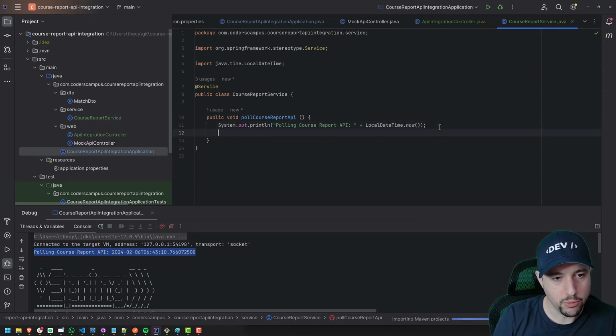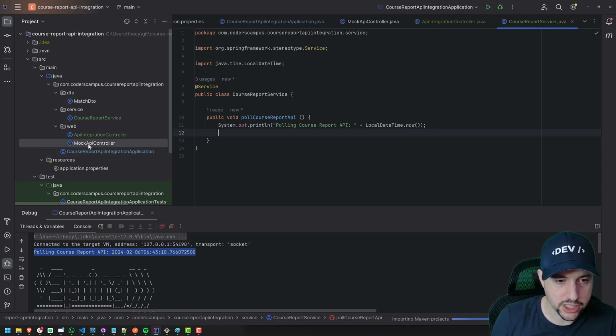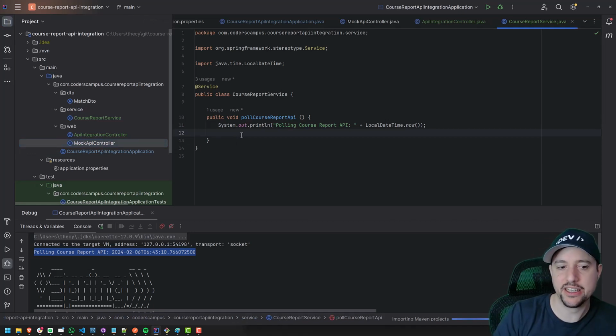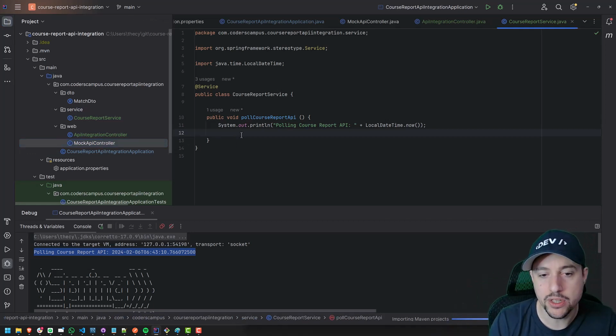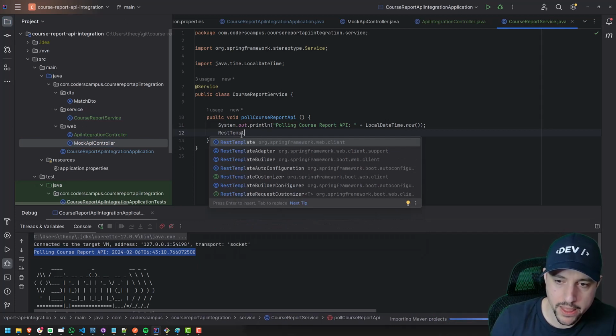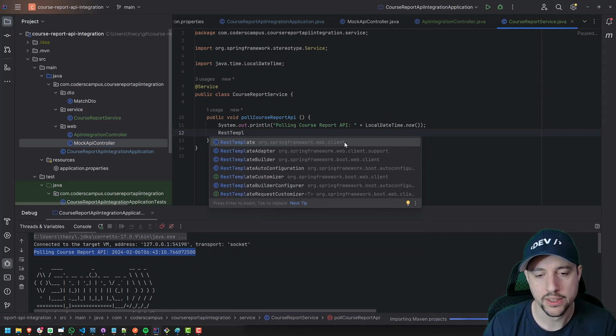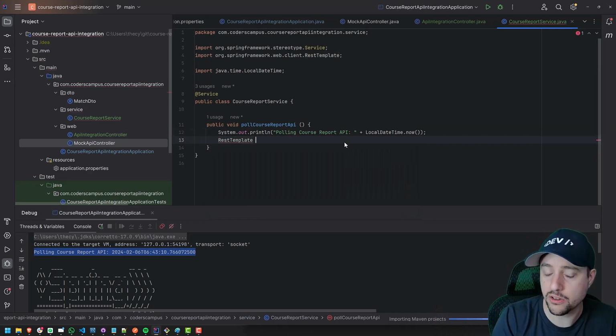So what I want to do is send a request to the mock API controller. I just want to send a request to this endpoint and get data back, and that's it. Then we can move on to the next lesson. How we do this is using something called REST template. There's a bunch of different clients for interacting with the web. REST template is provided by Spring, but there are others like OK HTTP. You can use whichever one you're comfortable with.